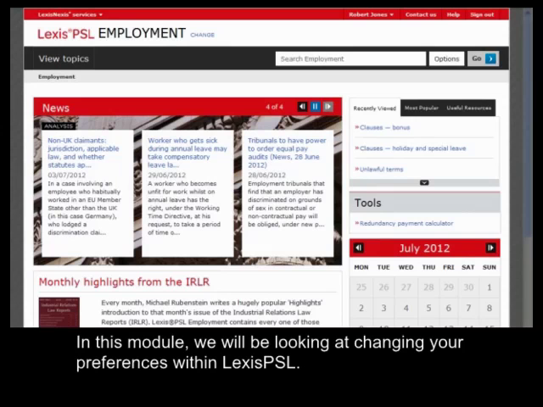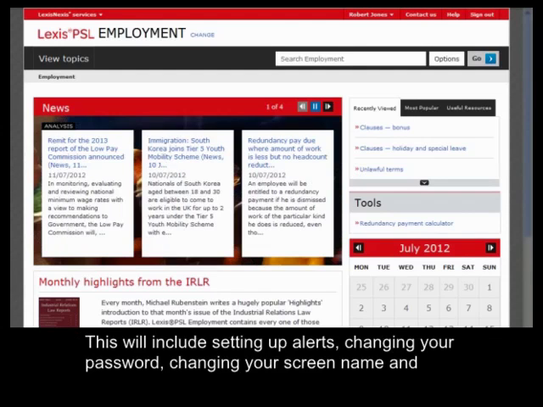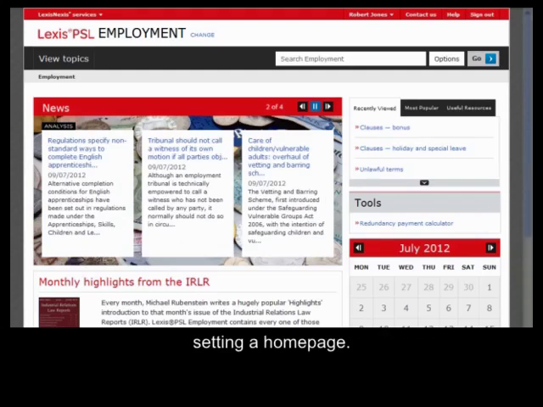In this module, we will be looking at changing your preferences within LexisPSL. This will include setting up alerts, changing your password, changing your screen name, and setting a home page.